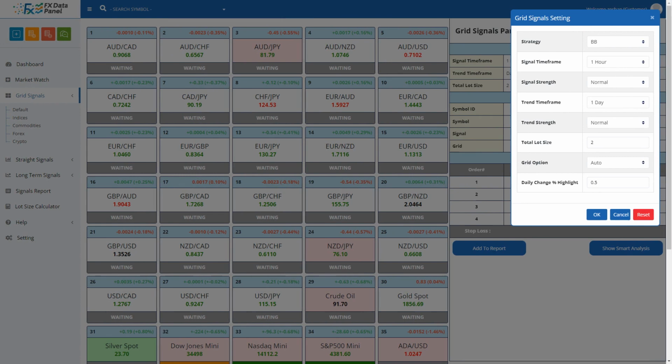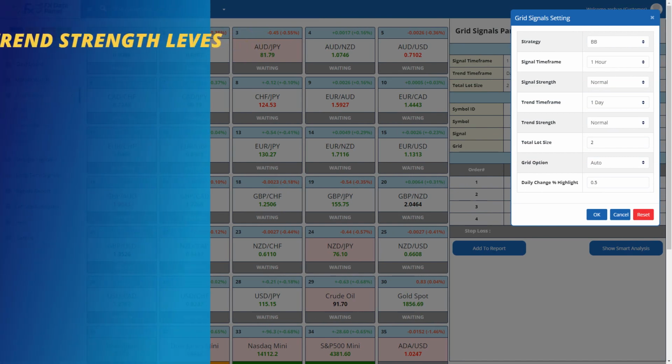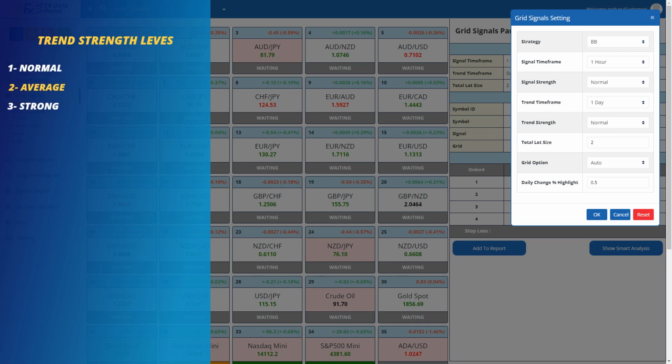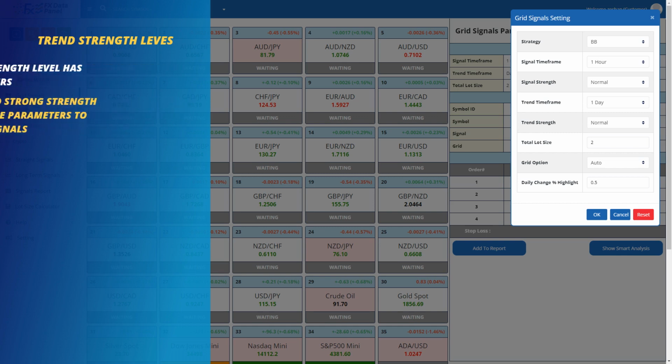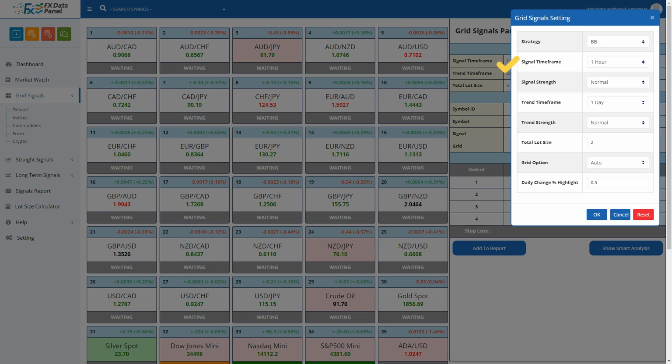Moving on to the next option, you can also set the strength level of the trend time frame. It's similar to what I have explained earlier about the signal strength levels. For the trend, you also have the normal, average, and strong strength levels. The normal strength level has fewer parameters, while the average and strong strength levels have more parameters to generate the signals. So far, I have explained the signal time frame, signal strength levels, trend time frame, and trend strength levels.